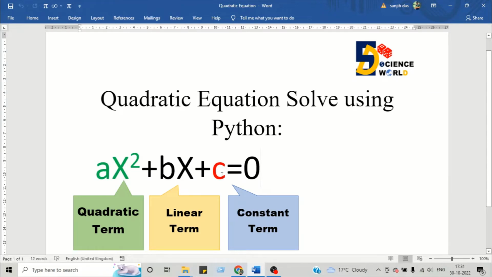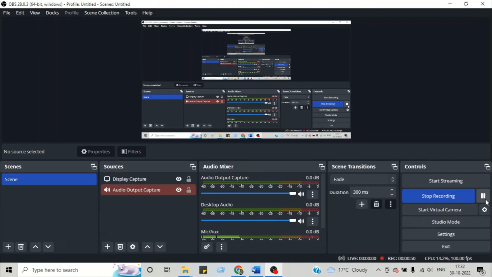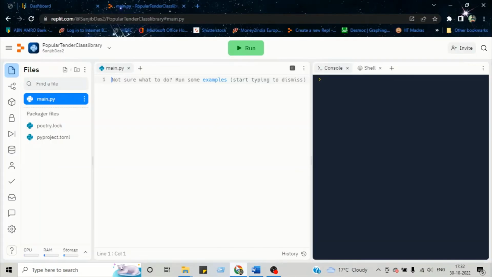Today we are going to solve a normal, or you can say a simple, equation using Python, where the variable x has any integer value. In upcoming videos, I'll show you how to evaluate float values also. I'm using the Replit compiler to solve this equation.